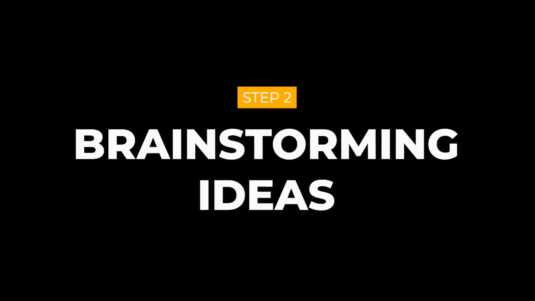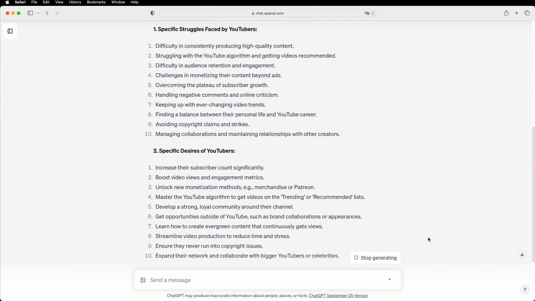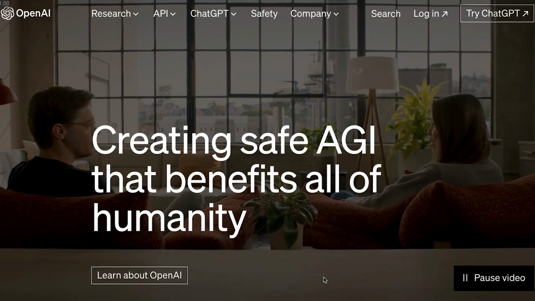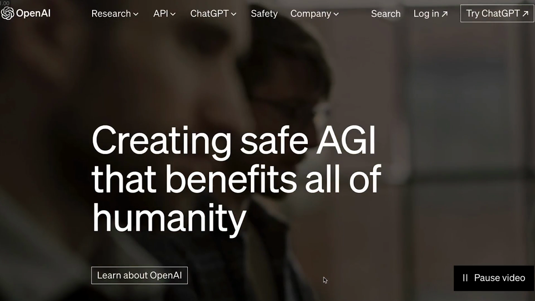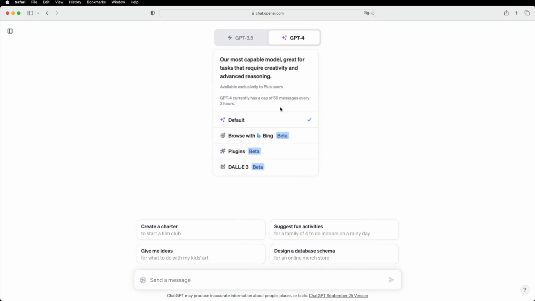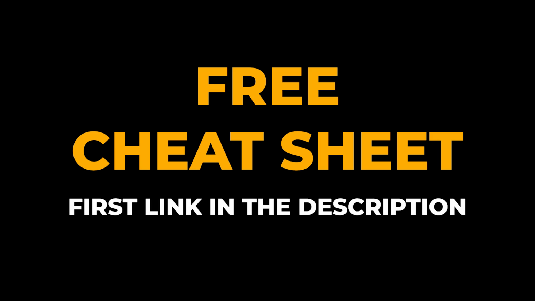Step number two, brainstorming ideas. You first need a topic to start with, right? So let's see how ChatGPT can help. We're going to use ChatGPT throughout this tutorial because it's simply the easiest way to get started. So I'm going to use GPT-4 right here because the output is just radically better than 3.5. And no worries, I'm going to leave a link down below to a free cheat sheet where I compiled all the prompts that I'm using throughout this video. Feel free to steal them and make them yours.